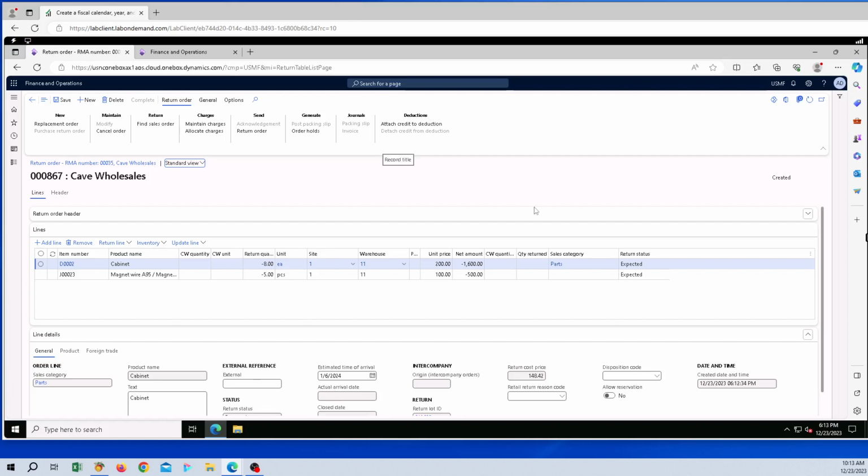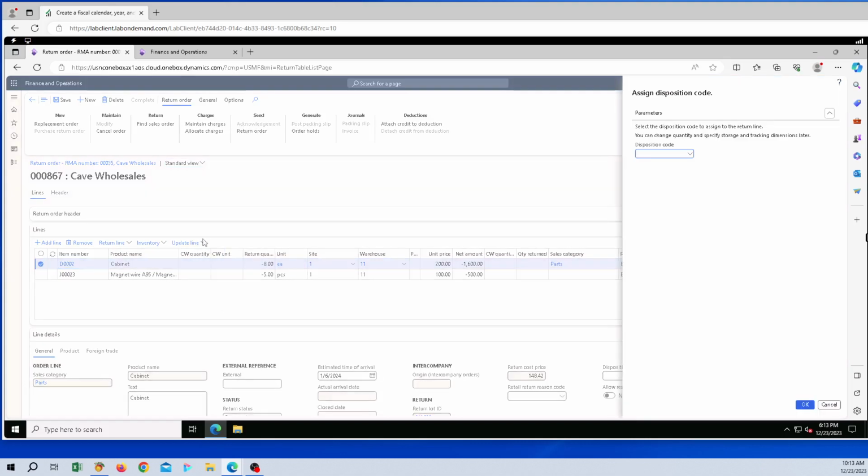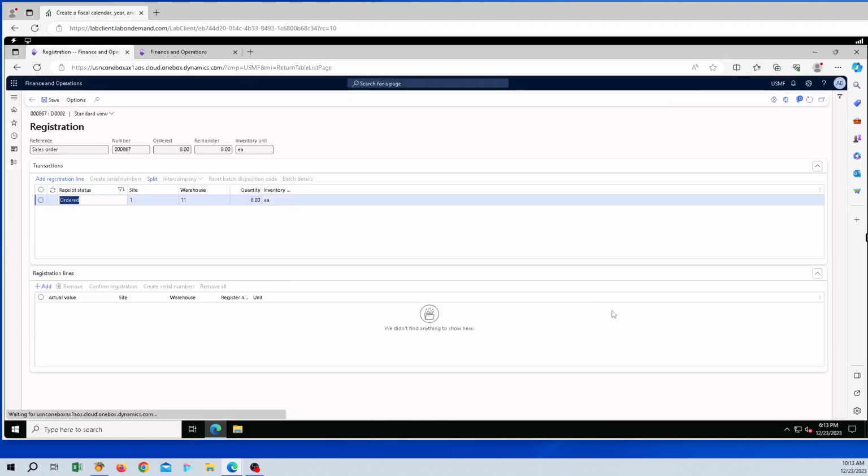After they return the items, you have to register each item. So for the first one, just select the first item and say registration. We expect them to return a quantity of 8, but somehow they return only 4 instead of 8.